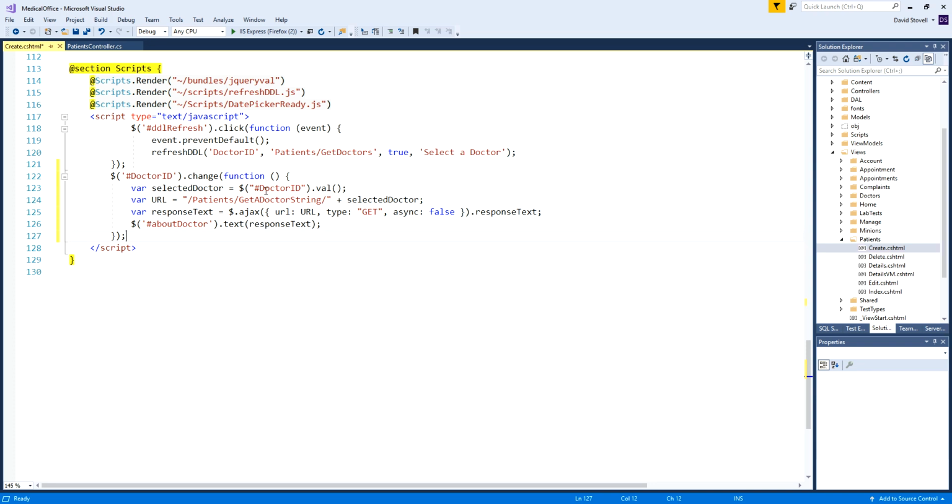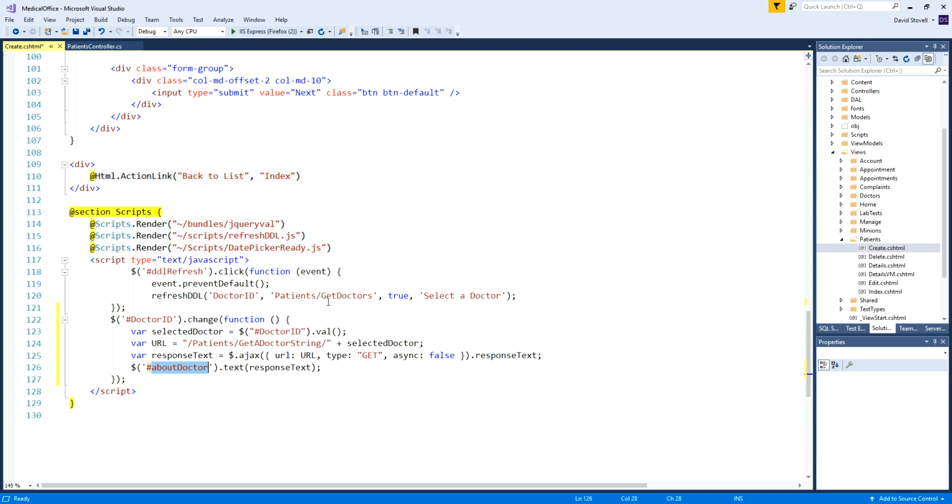And so what we're doing here is a function to grab that event. I'm grabbing the value. That's the ID of the selected doctor, building a little URL. So it'll be my patient's controller, get a doctor string, and then slash and the actual ID of the doctor as a route value, right? Then, as I said, a simple Ajax request to the URL, and we'll just get the response text back. And then all I have to do is put that response text inside my span, identified with this jQuery selector for my span that we just added a minute ago. So that's it in the client.